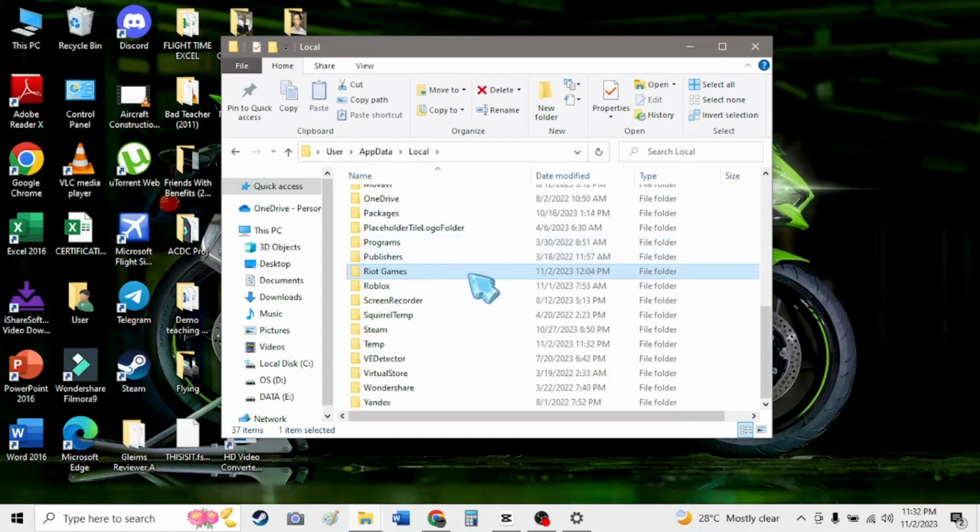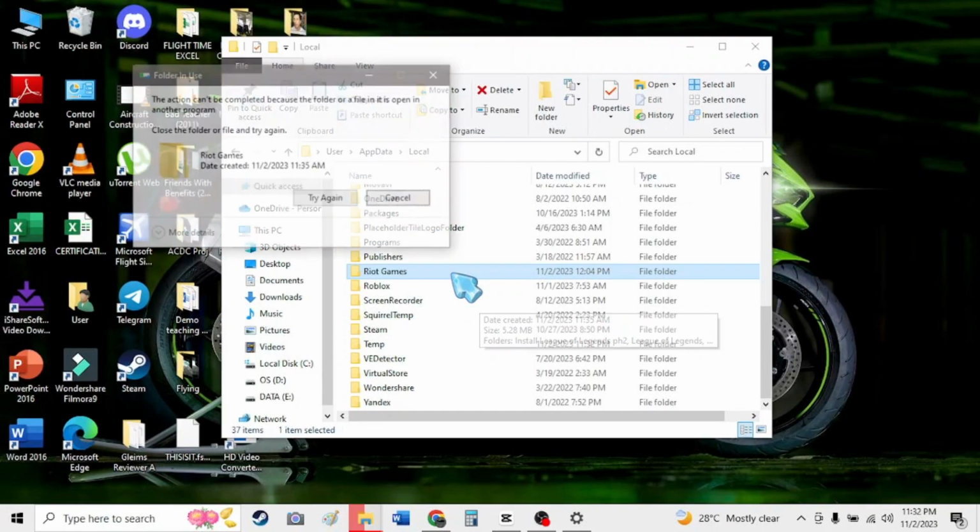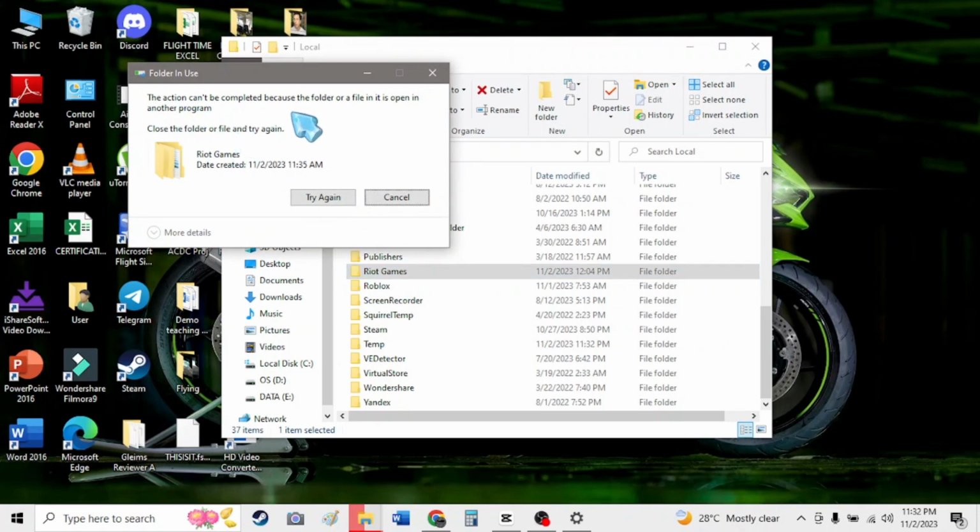So you can click onto any folder, press R to be taken to your R named folders. You can see we've got a Riot Games folder here, and again all you want to do is delete this from your system, so press delete on your keyboard. If it does come out with a message like this saying the folder is in use, that's probably because you've got the Riot Games client running.